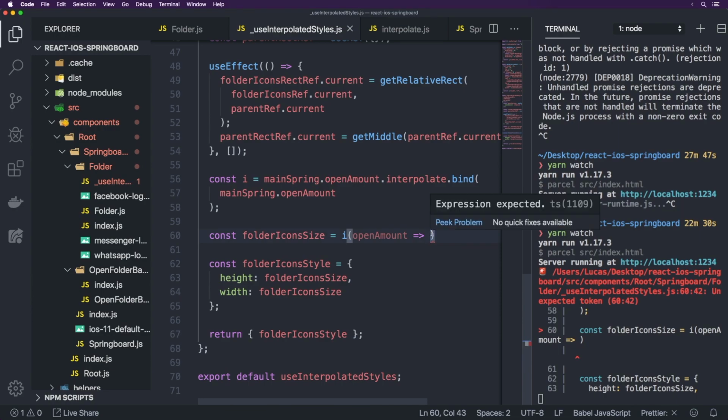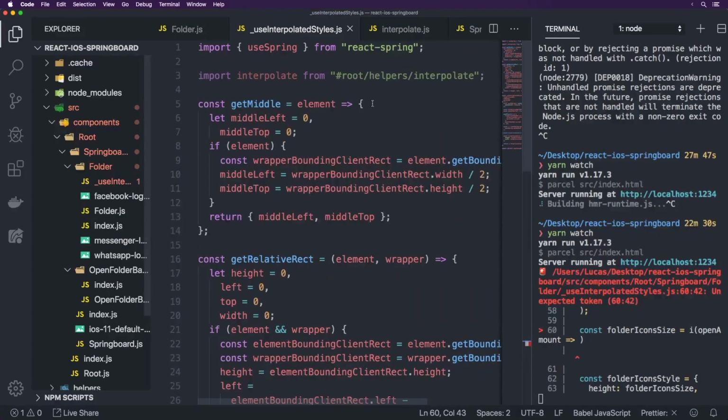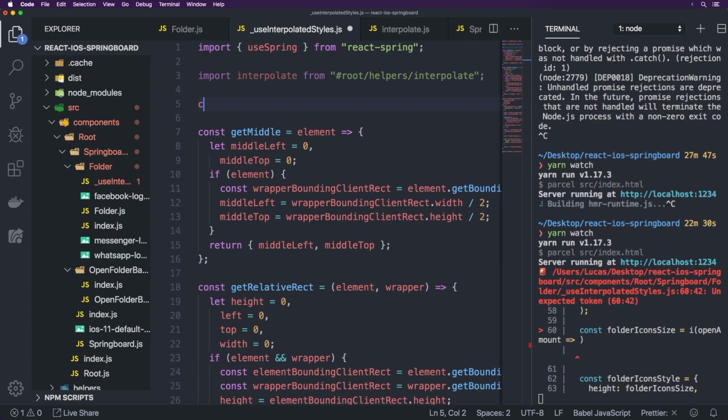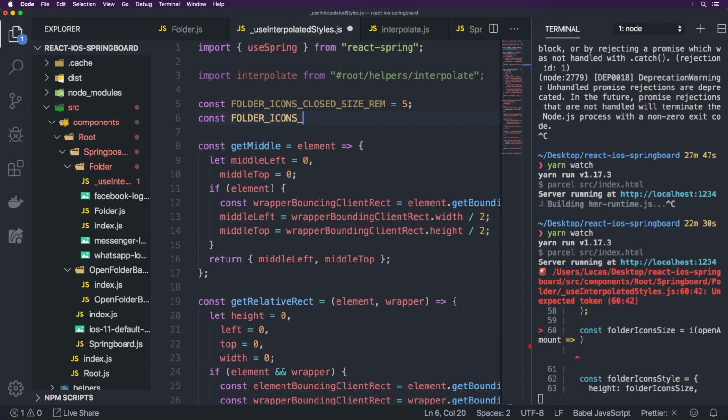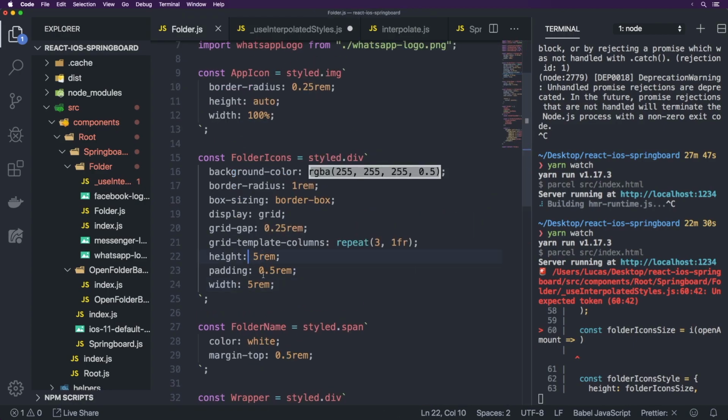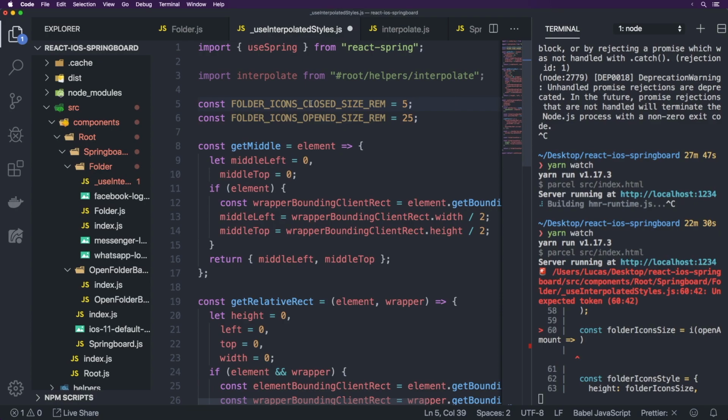It is giving us an error because of this here. And before we actually finish writing this line, we're going to define two constants up here at the top. So in the spirit of not using magic numbers, we're going to define two constants here. First one is FOLDER_ICONS_CLOSED_SIZE_REM equal to 5. FOLDER_ICONS_OPEN_SIZE_REM equal to 25. So we're using the rem units here. We start off at a closed size of 5, and then when we open it, it goes to 25. The reason we use 5 here is because we're actually currently using 5 here as well. So we're going to do that here, and then closed and open.